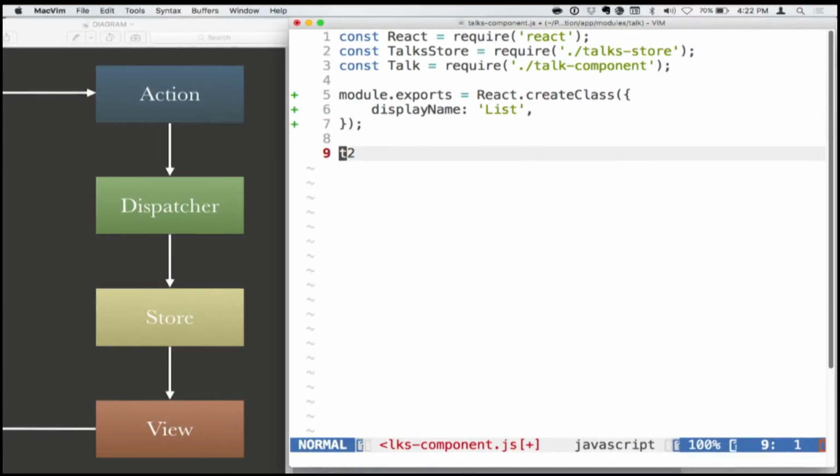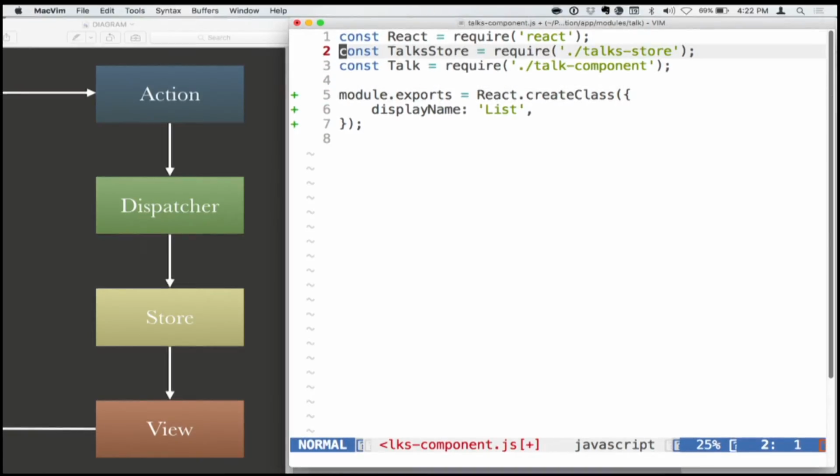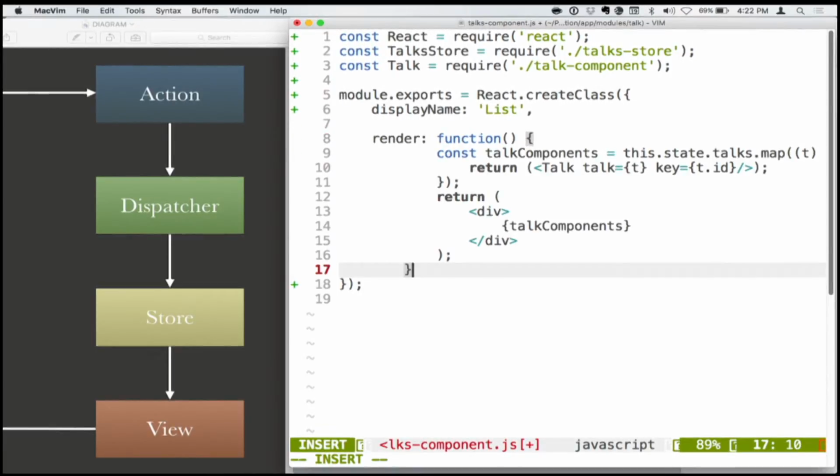OK, we need some imports, because we are going to use the talk component that we have just defined. And we, of course, are going to use talk store, because this component is the one which is aware of state and is going to listen for the store changes. Now, let's implement render function. So this is the function that is going to give our markup.